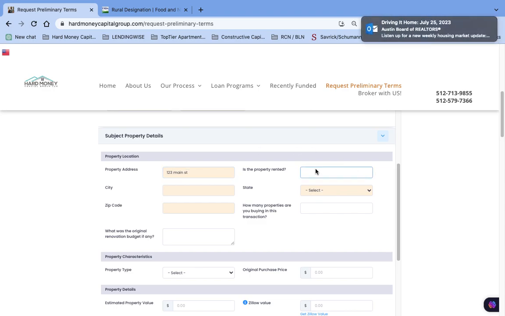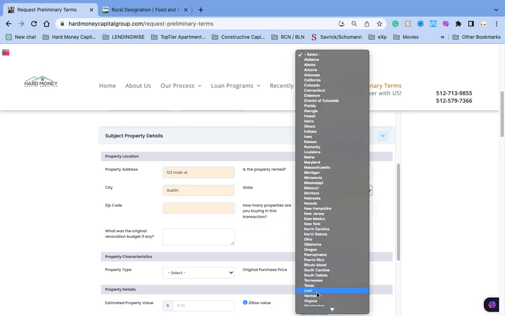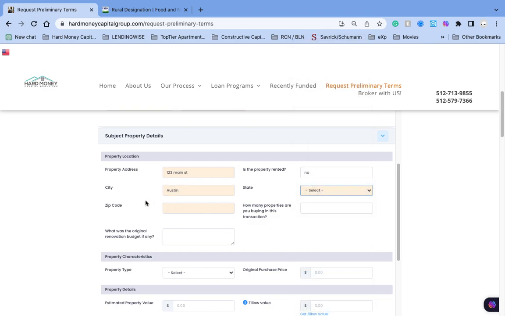Is the property rented? If it's a 30-year loan, then you put yes. In this case, no. City, Austin. State, Texas. 2665. How many properties are you buying in this transaction? One.